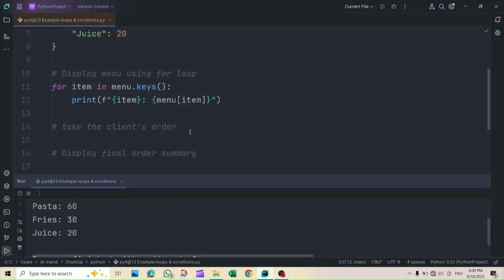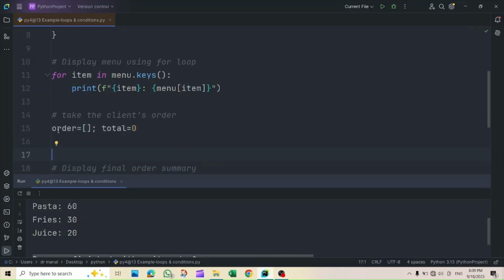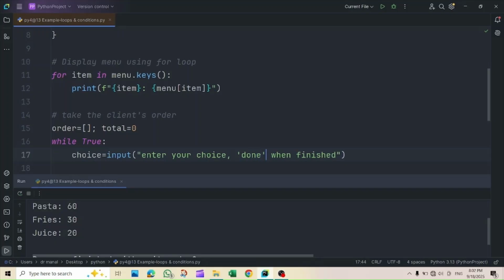Let's go now to take the client's order. We need an empty list called order, which we will fill by the order of the client now. We need another variable, say total, which will be the sum of money, and let's start by having it a 0 and upgrading it as the client starts to give his order. We have a while loop and a variable choice through which the user inputs one of the keys of the dictionary menu. And let's have here done, just to attract the client to do it.